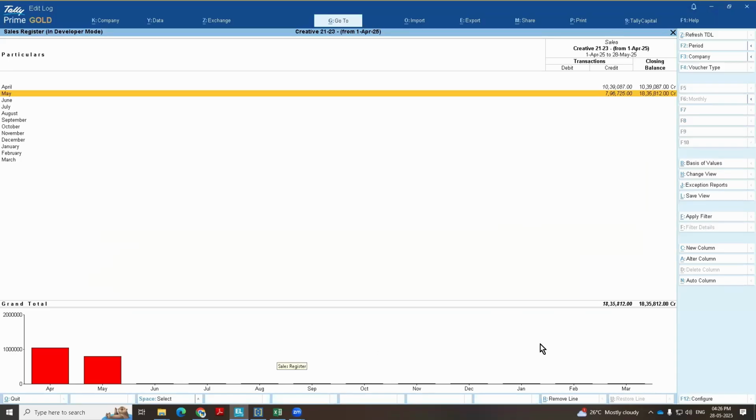Mr. Umang has one question: will this ODBC file work in Tally without a license? It may or may not work. That is not answerable.